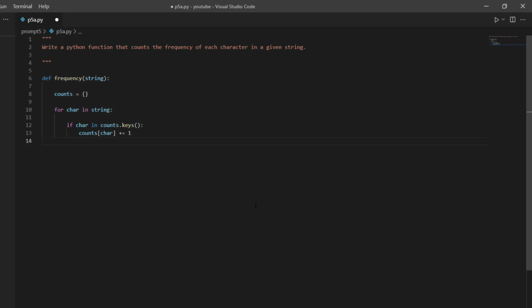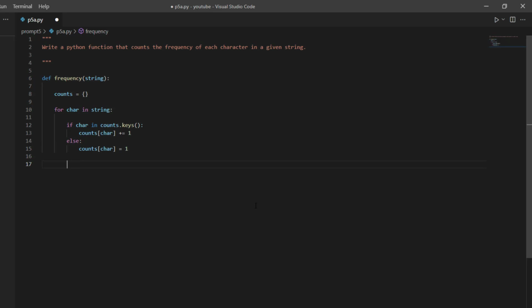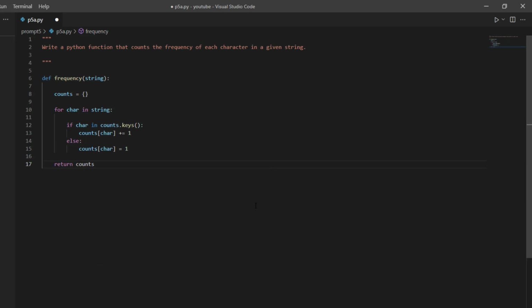All right. Otherwise, if the character is not already in the dictionary, then I'm going to want to add it. So, the same way, counts[char], but this time instead of adding 1, I'm just going to set it equal to 1. So I say counts[char] equals 1. All right, and so that's pretty much that. So let me just return counts.